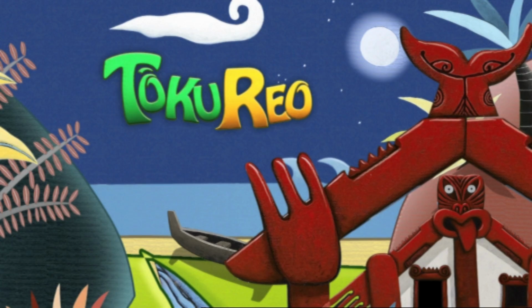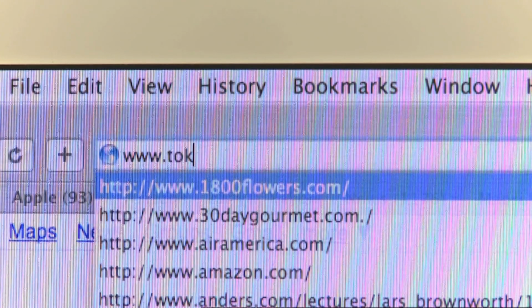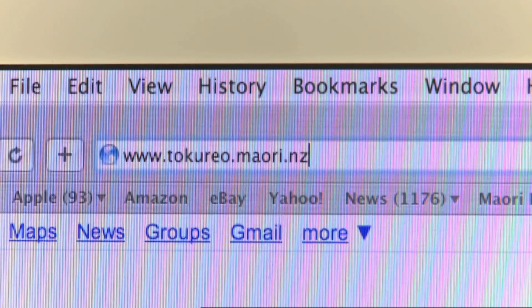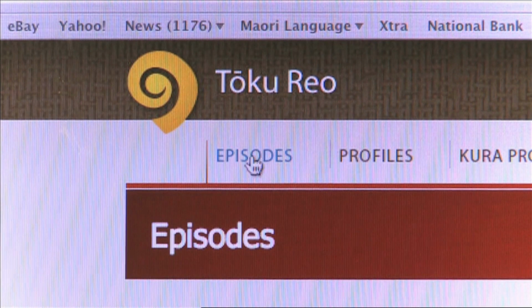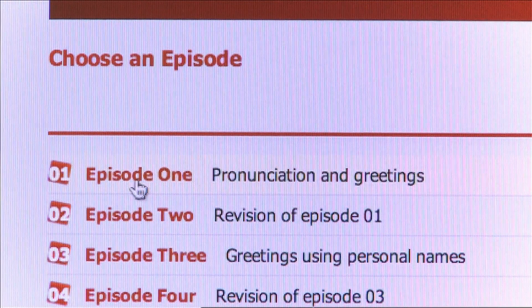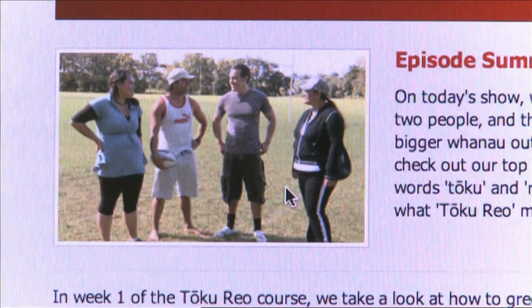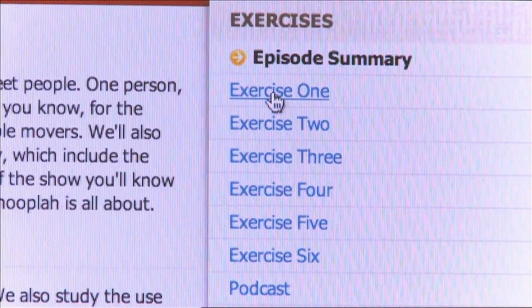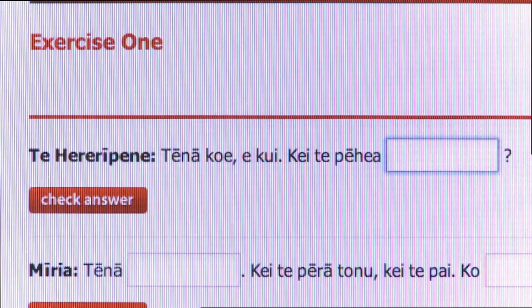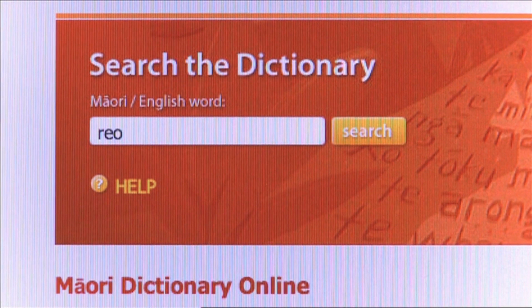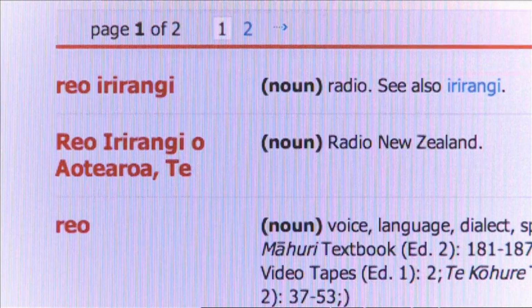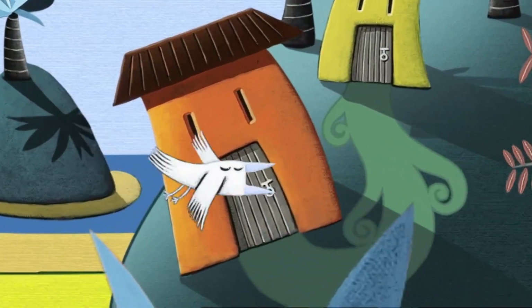To reinforce what you're learning on TŌKU Reo at home, visit our website at www.tokureo.maori.nz. On the homepage, you'll find a link to episodes. Find the episode you'd like to swat up on and click it. Here you'll find a summary of what's in that episode as well as a list of interactive exercises down the right-hand side. Here's an example. Back at the homepage, you'll also find links to the other Te Whanaku resources, more exercises, a forum for TŌKU Reo viewers, and a free online Māori dictionary. Have fun, kia ū!